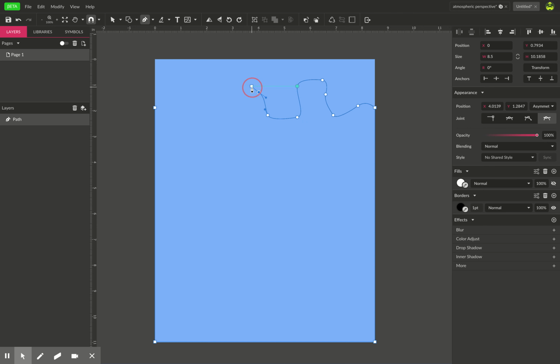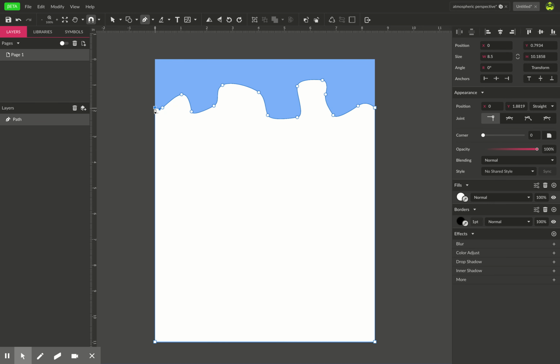You don't have to be perfect because you're not tracing anything, but it's just good practice with the pen tool to make curves. So you want to make a horizon line. You want to close the path off by clicking exactly where you started. So there we go. I made a shape. That's my horizon line. And now I'm going to color it.